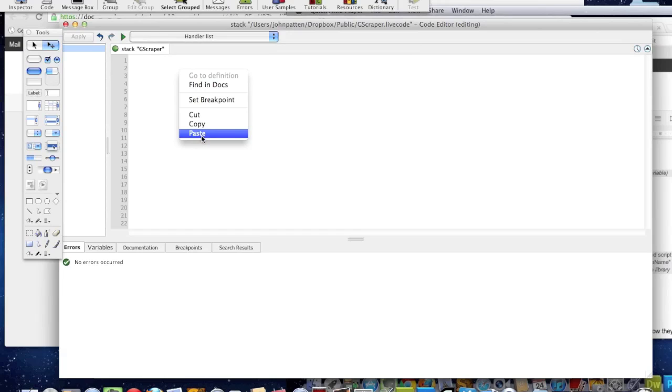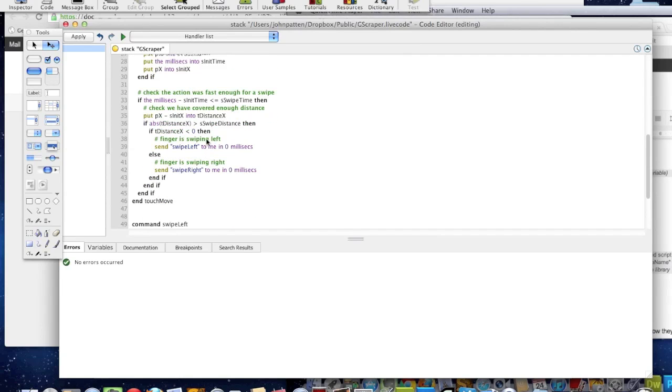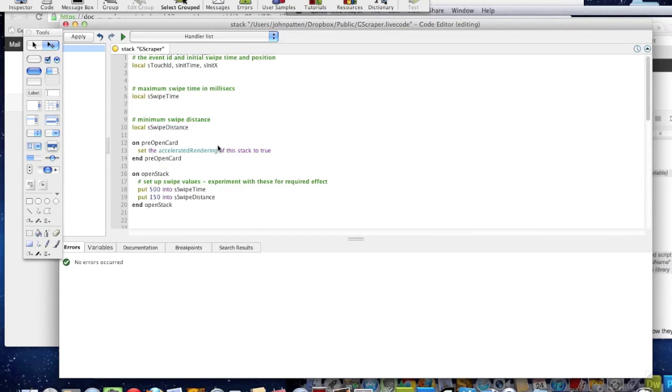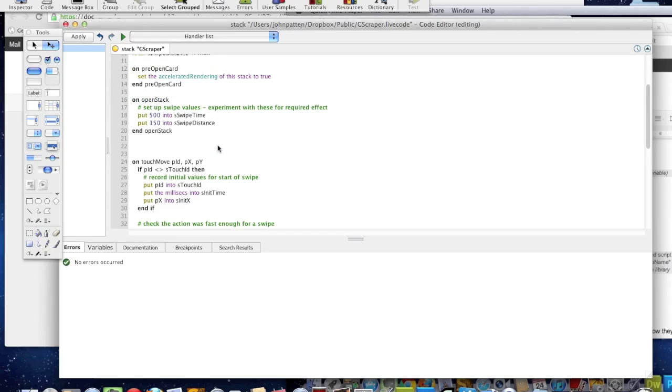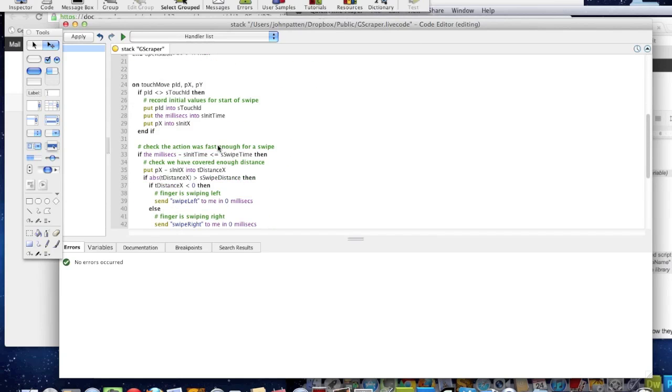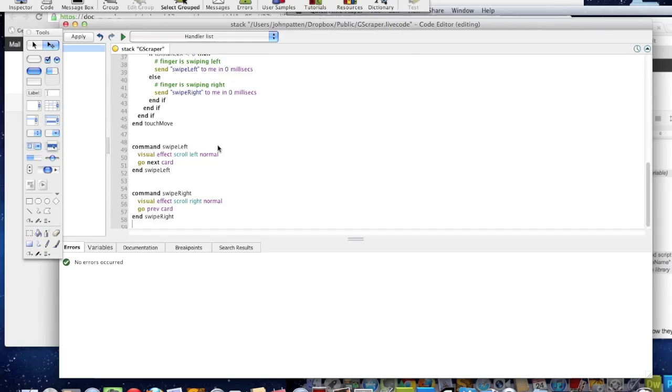it already from the previous app, and what it does is it allows for navigation between the cards with just finger swipes. So it's essentially measuring the touch start and the touch end and the amount of time the finger is on the glass as it's swiping, and depending on which way the finger swipes, it will navigate through the cards that way. So it's a little bit more advanced, but you can see Command Visual Swipe Left, Visual Effects, Scroll Left Normal, Go Next Card.